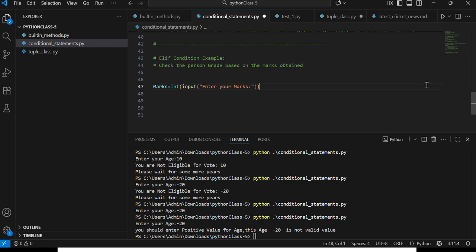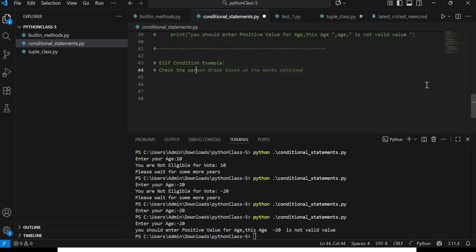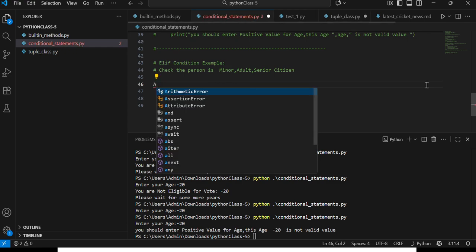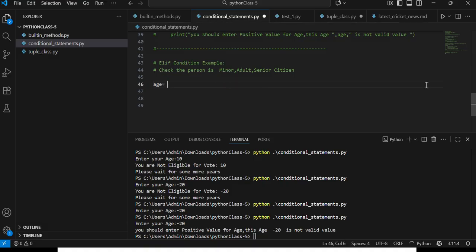I will give this as a task. Age only we will take. Check the person category: minor, adult, or senior citizen. Age equals int input, enter your age.